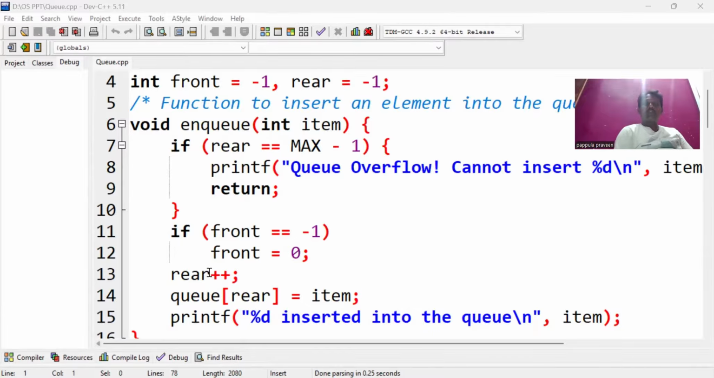So what is the rear value initially? Observe here, rear equal to -1. So rear equal to rear plus 1, so now rear value equal to 0. Q of rear equal to Q of 0 equal to item. So the first element is inserted at 0th position. Then you display the item inserted into the queue.